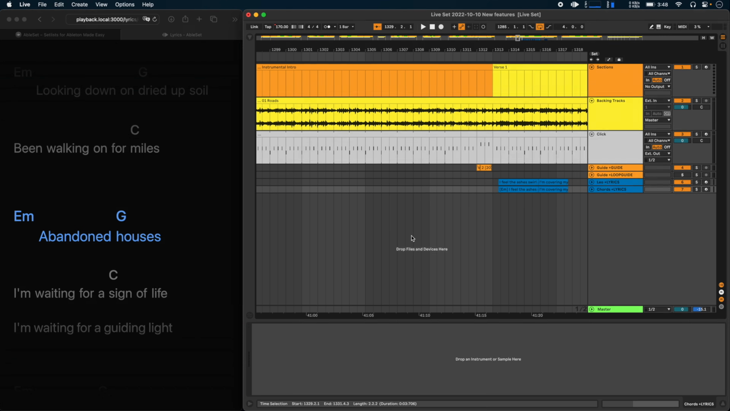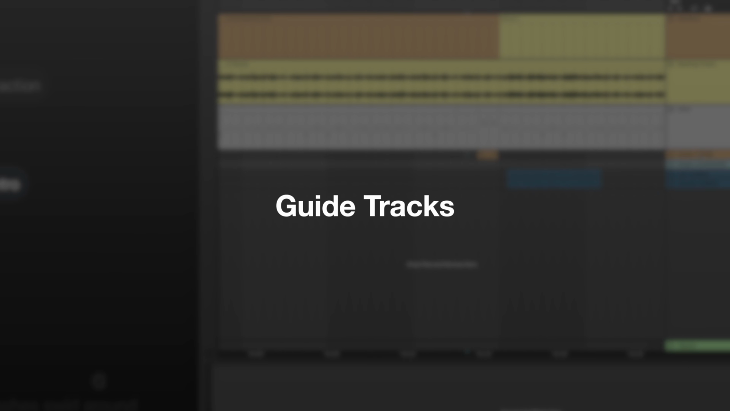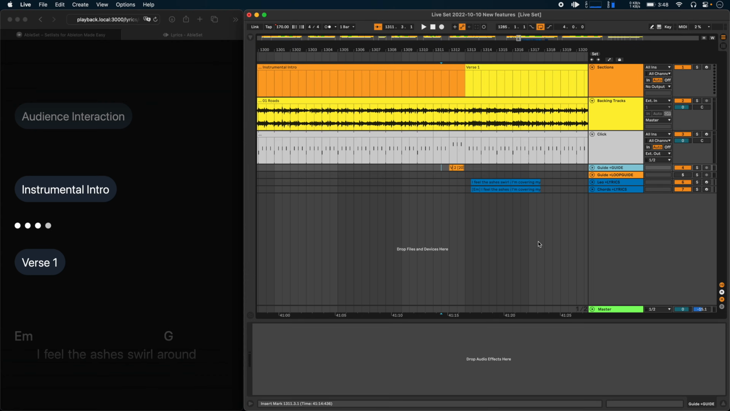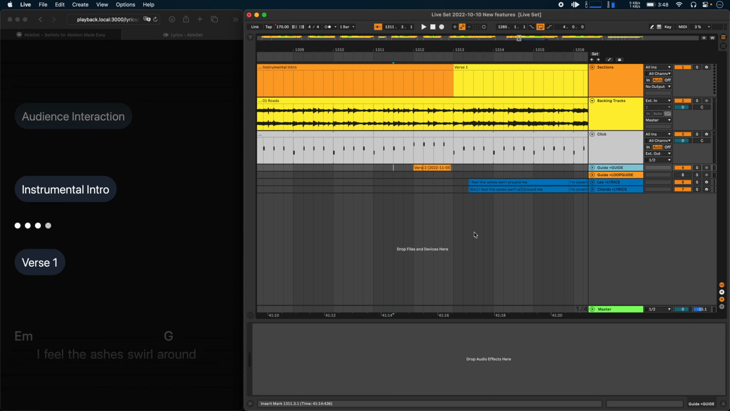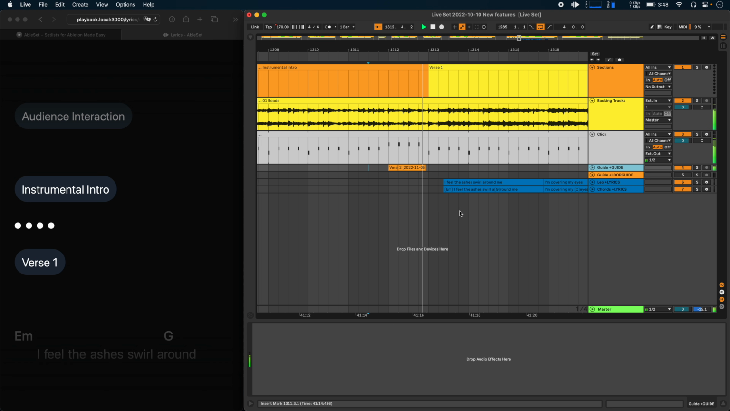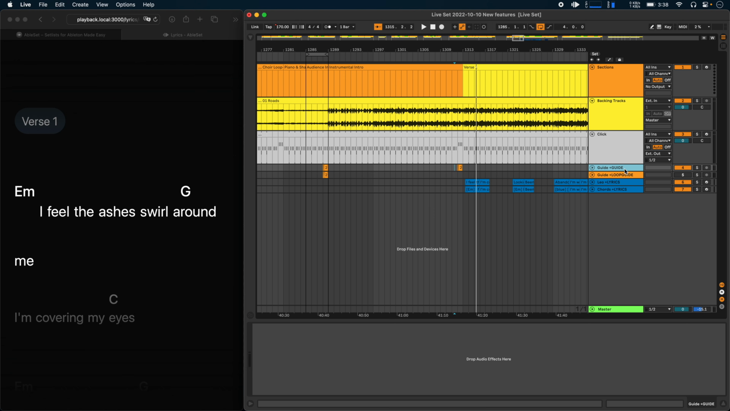The next feature is support for guide tracks. And this one is one that you will likely have in your own set as well, that just announces the next section and counts it in. So for example, in front of the first verse, we have this. Verse 2, 3, 4. By adding the plus guide flag to a track, AbleSet knows that this is a guide track.